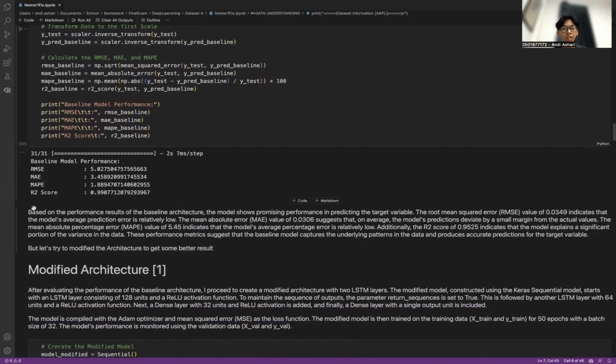As we can see here, the result for the baseline model performance shows that this baseline model has promising performance in predicting stock prices. The RMSE value is 5.02. This shows that this model has promising performance in predicting stock prices, with an RMSE value of 5.03 indicating a relatively low average prediction error.